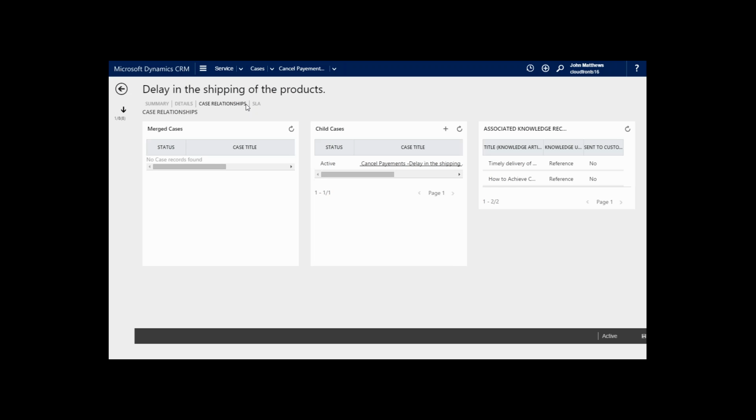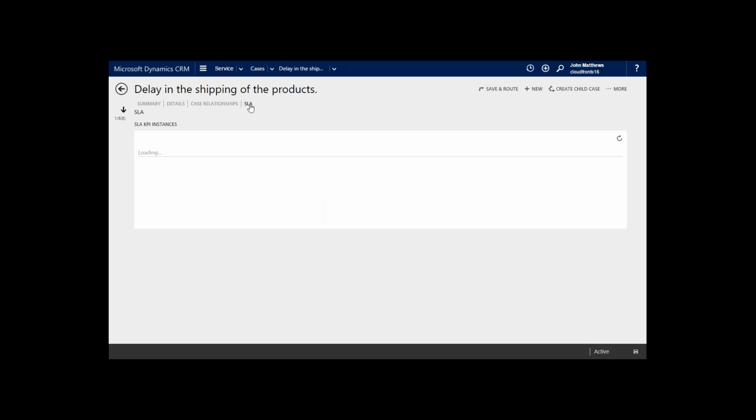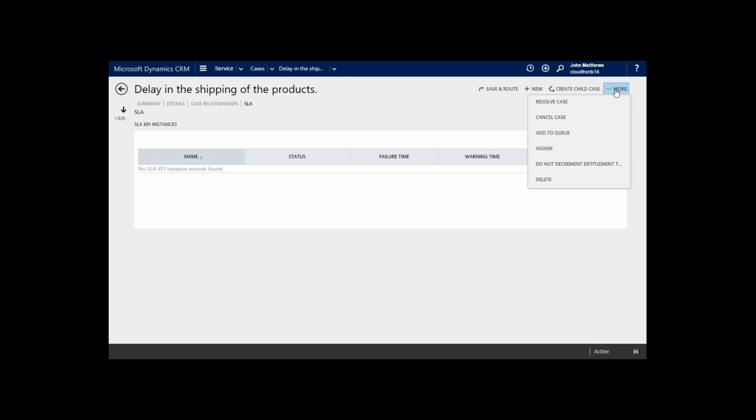After that, you'll be finding SLA. If you have got any SLA with your customer, you'll be finding the SLA instance over here. We don't have any SLA as of now, so we are not looking at it. Apart from that, you have save and route. If you have designed any routing rule, you can use save and route. You can create a new case within a case itself, and you can resolve, cancel, add to queue, and assign to any user. You can delete the case.